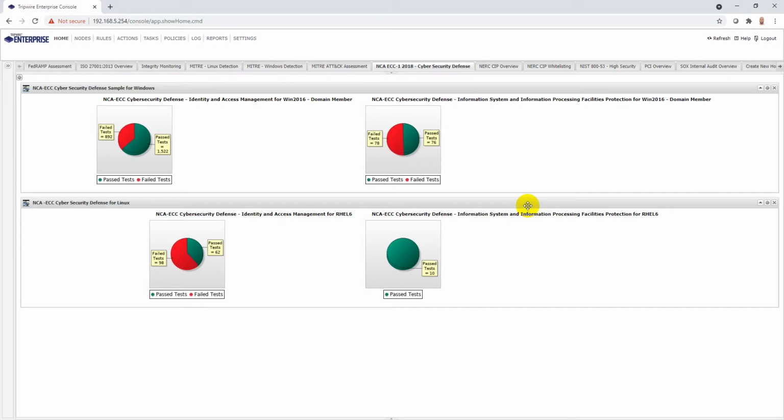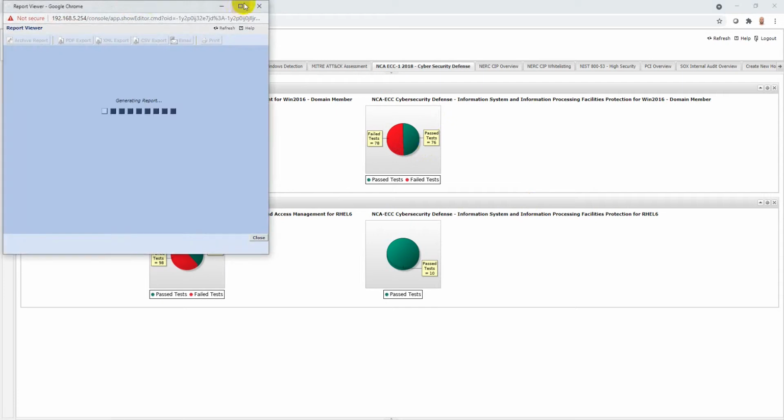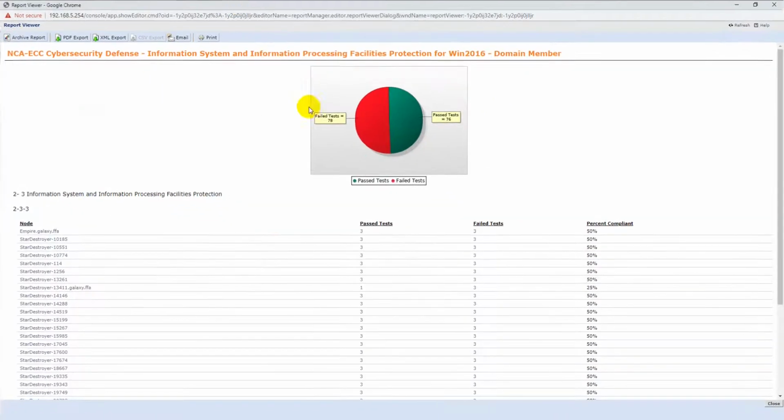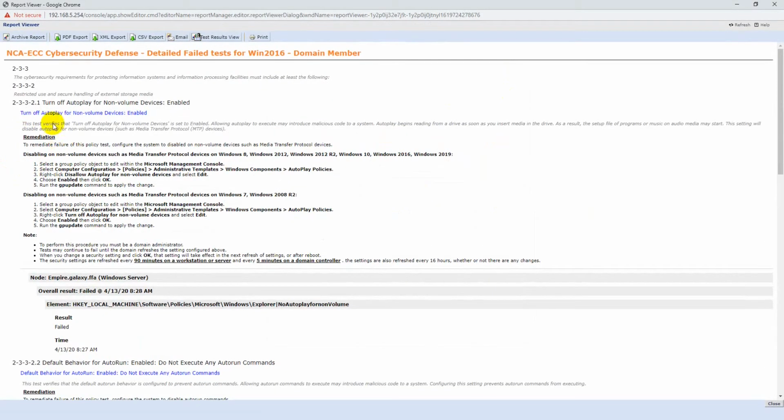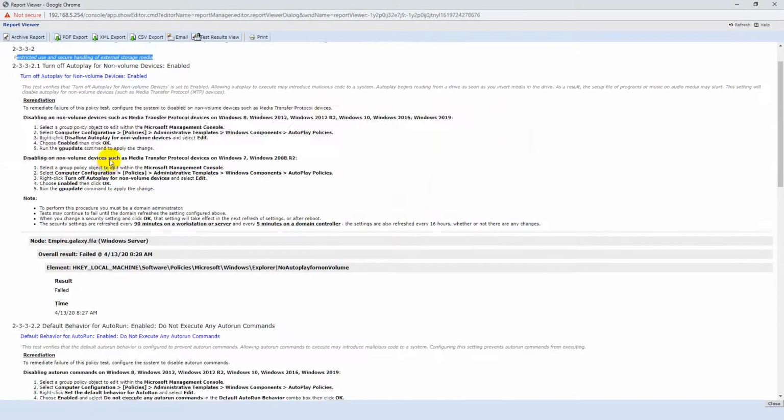You know also that the ECC controls have 5 domains. The biggest domain is domain number 2, called cybersecurity defense. The cybersecurity defense has configurations that need to be implemented. For an example, here in the information system and information processing facilities protection, we found this is the nodes, and this is a pass test, and this is a fail test. Based on the fail test, I can see, for an example, the restrict use of secure handling of external storage media. So you need to apply some certain configuration.